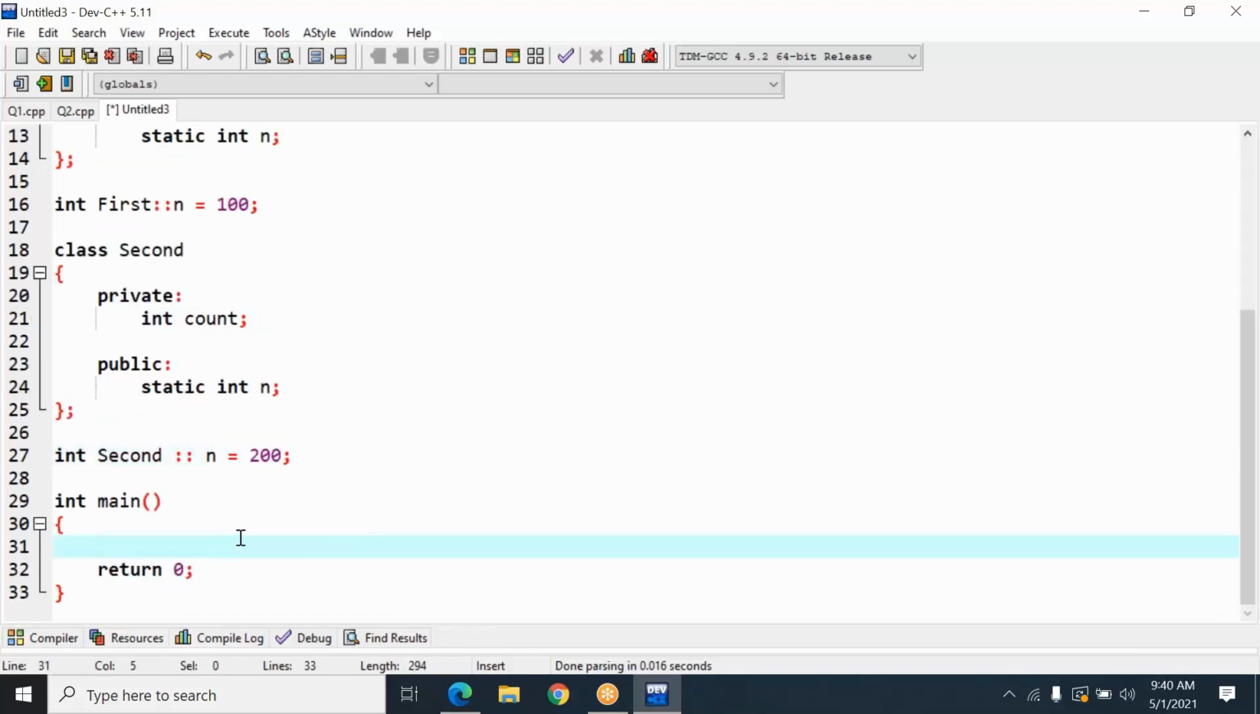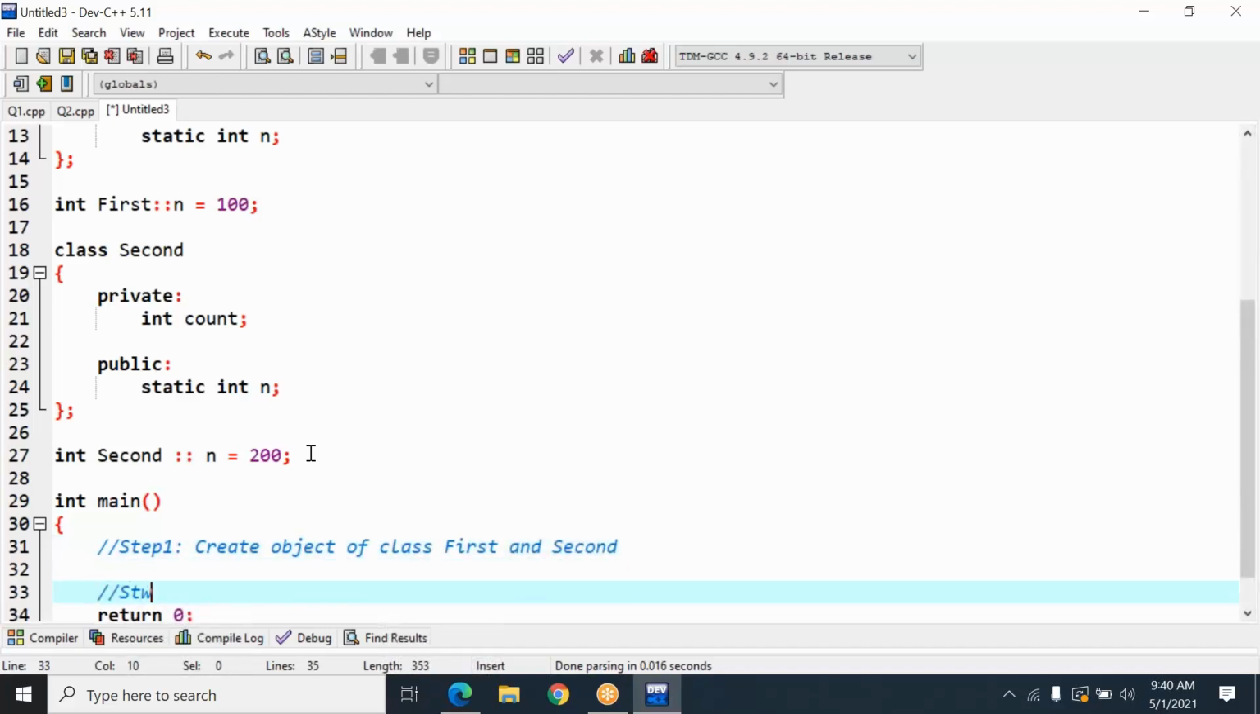What you have to try here is some steps given here. Step one is create objects of class first and second. The second step is set the count value, input from the user, and start counting numbers up to n.